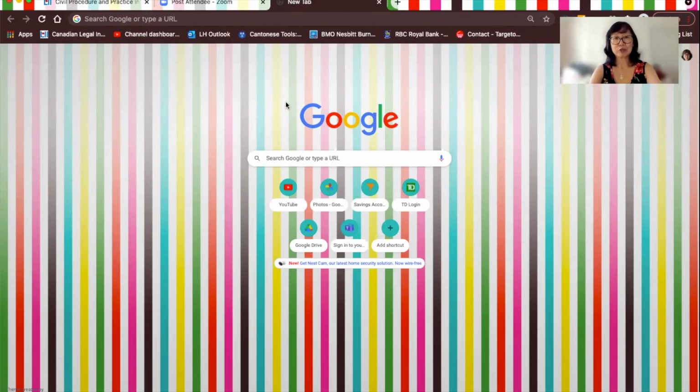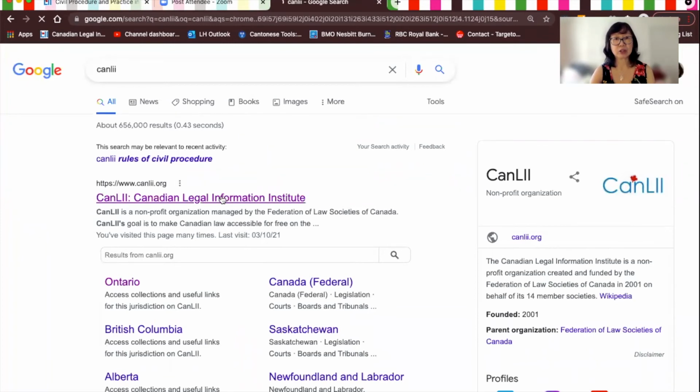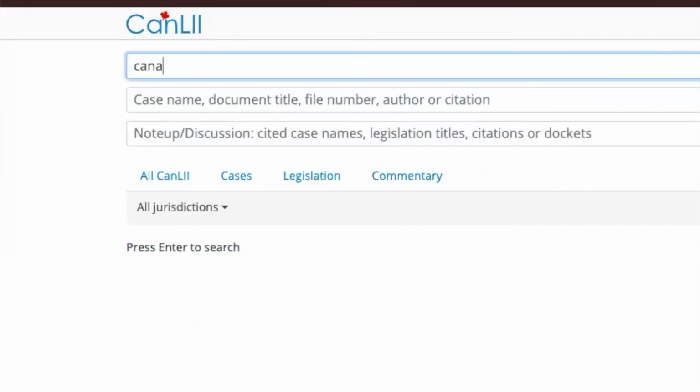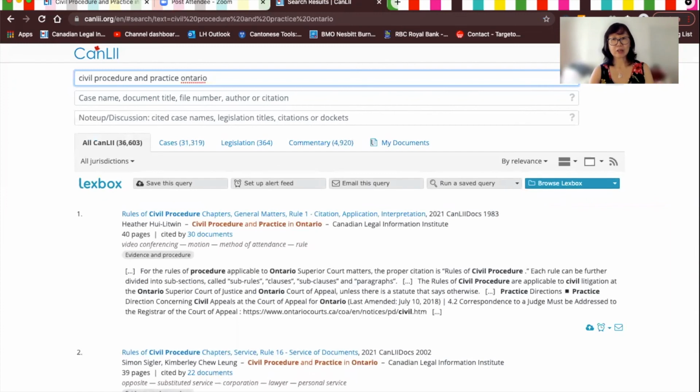Of course, it's always easy to start at Google, and then you just type CanLII, and it should take you to CanLII. And then here it is, so you click on CanLII. Right, and then here on the homepage, there's the document text search bar for keyword searches, and then you just type in civil. Okay, let's try this: procedure and practice, Ontario. These keywords, and let's see what happens. And actually, it pops up right at the very first entry, right here.